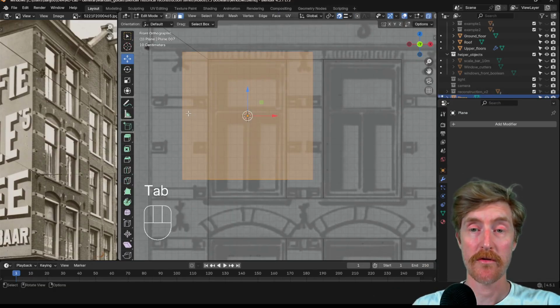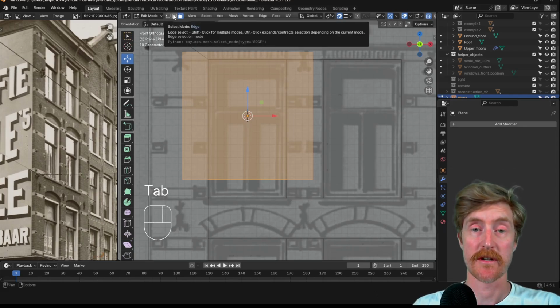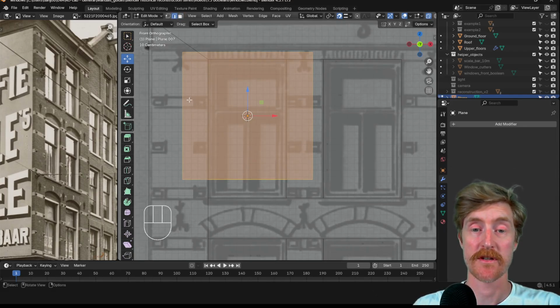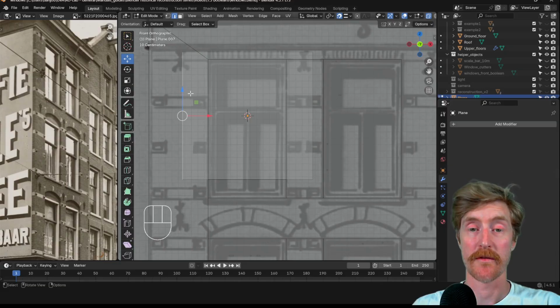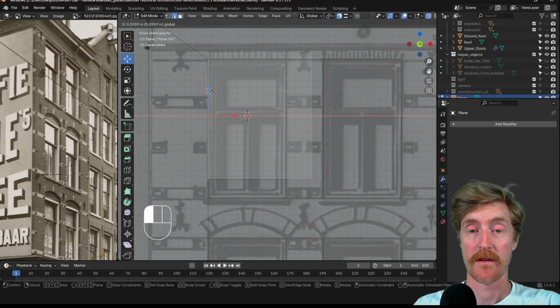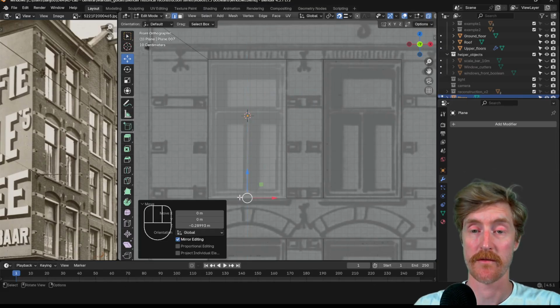We go into edit mode, and we make sure that edge select mode is on, and then click on one of the edges. And then also make sure that snapping is on, because we want to align it exactly with the sides of the window gap. So put this one here, we move this one here, we move this one here, we move this one here.